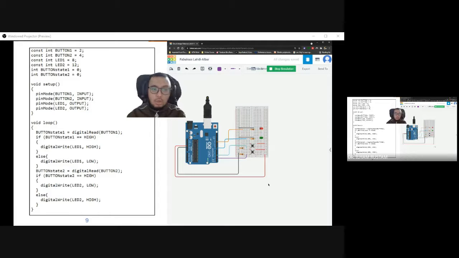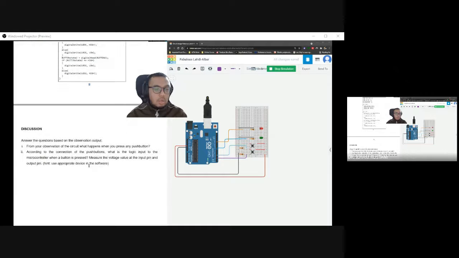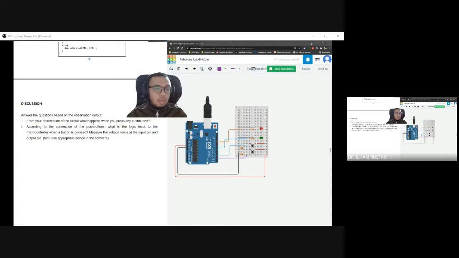So that's what you should put on your discussion section. The next one: from your observation of the circuit, what happens when you press any push button? If you press the push button, which one is this, 1 or 2? Look at the coding. If this push button is 2, I think, what happens is that this one will turn off.